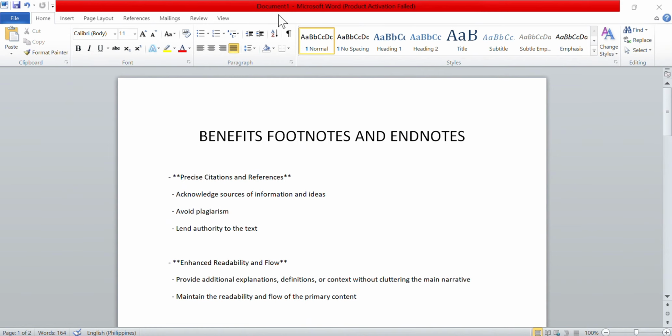Second point is enhance readability and flow. Footnotes and endnotes help maintain a smooth and engaging reading experience by keeping the main text concise and focused. They allow authors to include necessary supplementary information without interrupting the flow of the narrative, making the document easier to read and understand.